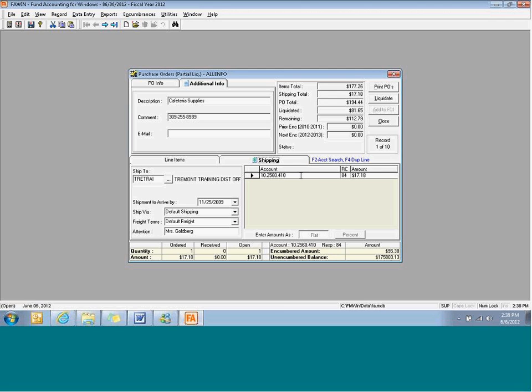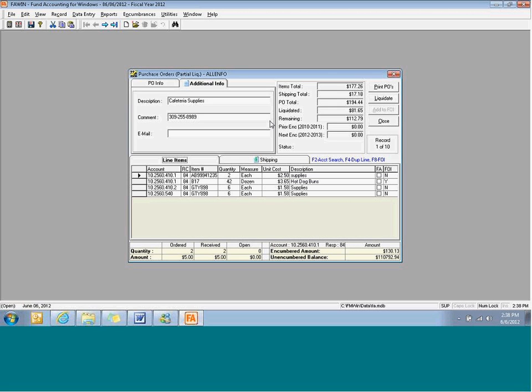If you are entering the shipping, you select the number and the amount, which can be a flat amount or a percentage. This information here is for the entire purchase order. It totals everything up and gives you the total, the shipping total, and the purchase order total, et cetera there.